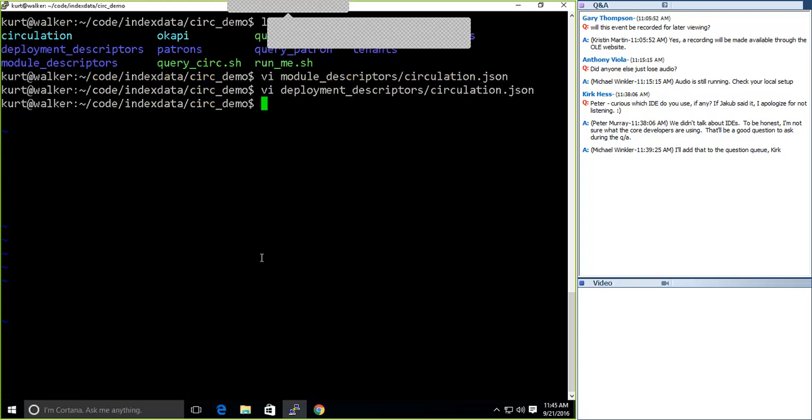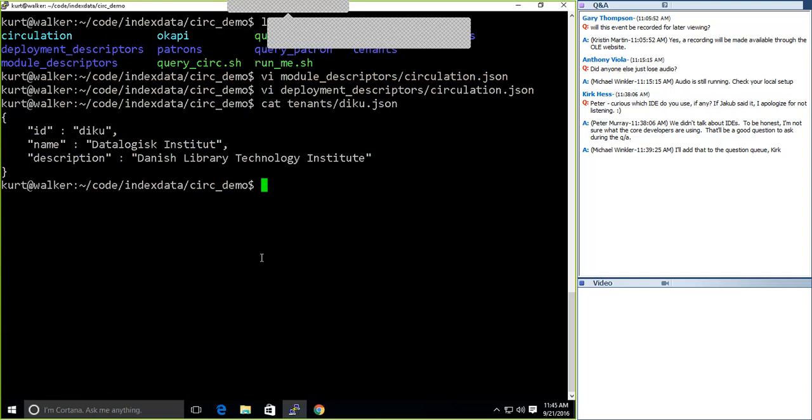And then we said that because Okapi is multi-tenant, before we can even deploy any modules to it, we're going to have to define a tenant to use with the system. So a tenant descriptor goes something like this. Okay, so this is our testing tenant, DIKU, which is the Danish Library Technology Institute. It's just kind of my go-to test tenant. And you have to give an ID, you have a readable name, and then you just have the description. And that's really all that's required to define a tenant.